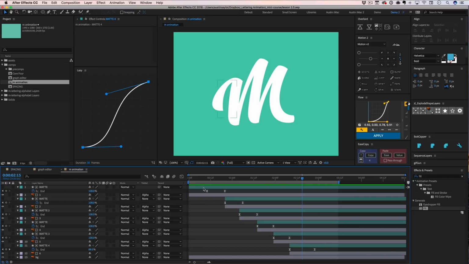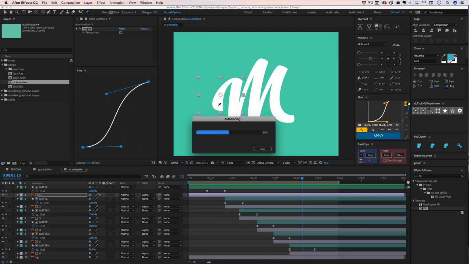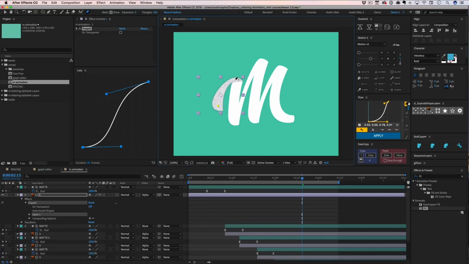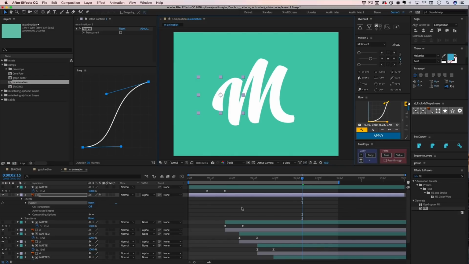In the next video, I'm going to be showing you how to use the puppet pen tool to do something like this. We're going to create puppet pins, and with that we can make this thing bounce and stretch and all sorts of goodness. But I'm going to leave that for the next video.